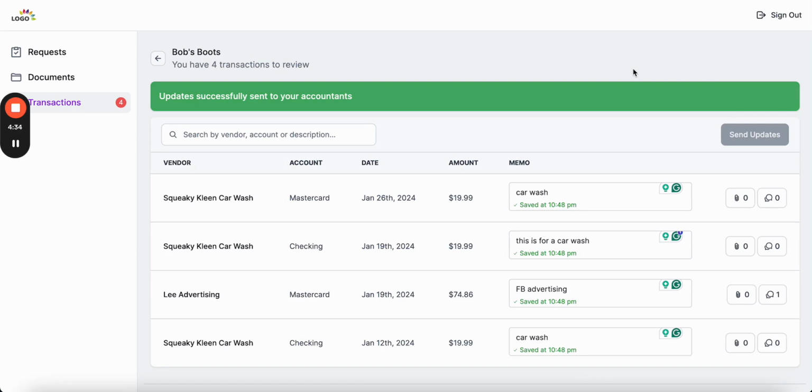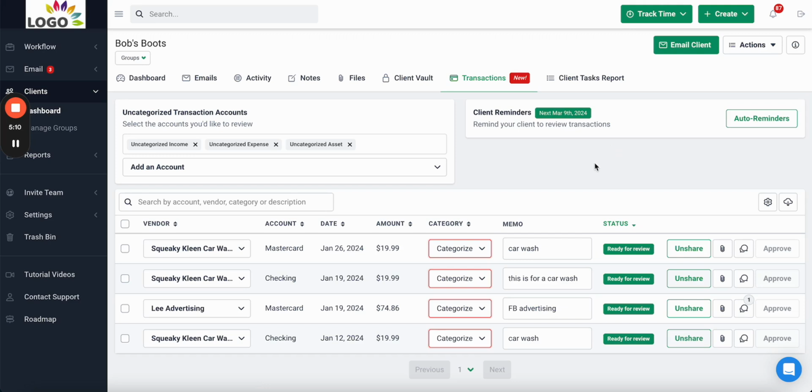Then it's going to send those updates back to Financial Sense and notify you inside the app and via email. So when you come back to the transaction page on the client's profile, you'll then see that these are ready for review. You'll see the details that the client shared with you about the transactions, and you could view the documents and comments as well.